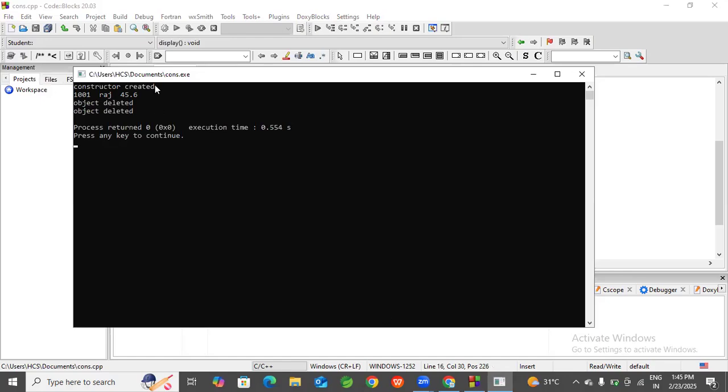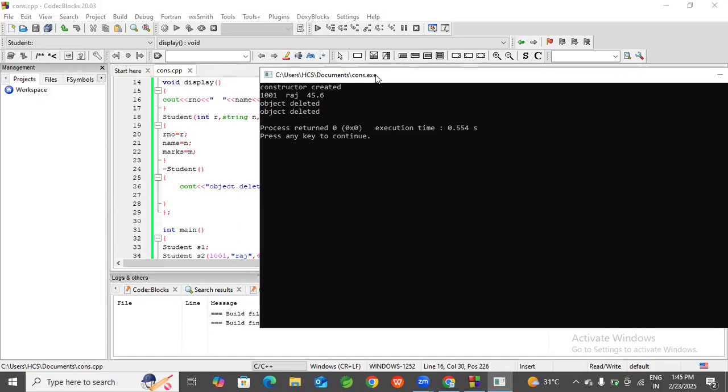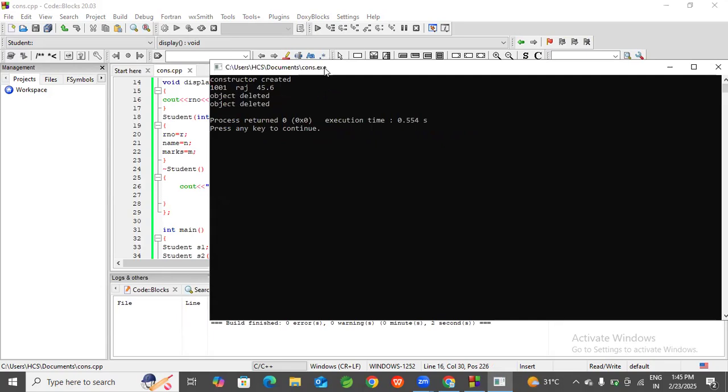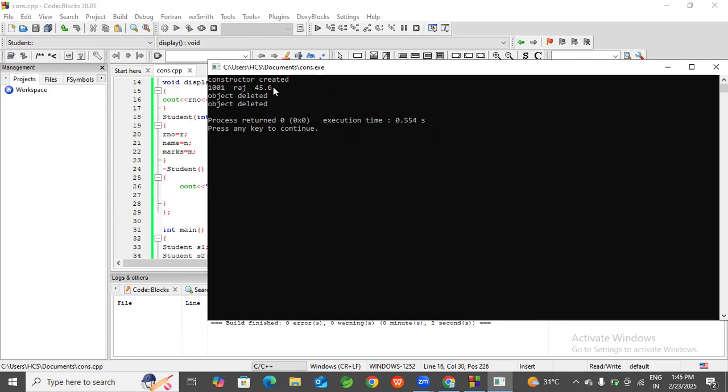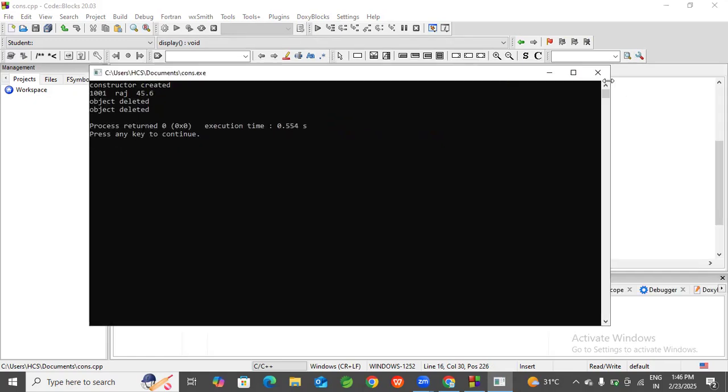See, clear. First, when we create the object, we get the constructor created. Next, the 1001 roll number, the name and marks, and object deleted, object deleted. See here, we get the constructor created message only one time, because whenever you use the default constructor, you only get the message. The parameterized constructor helps us to add the parameters. Clear? So this is the concept of constructors and destructors.